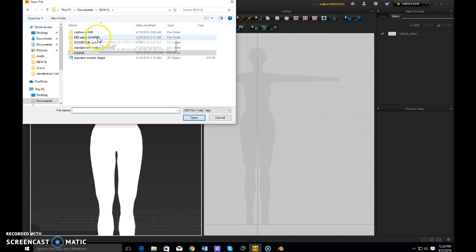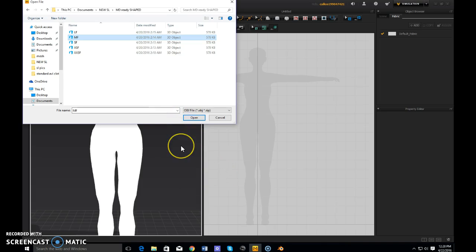We're going to find any of the shapes that you exported. I have actually been using the default Avastar shape to make my mesh, because it's in between medium and large, and you can make it around that and then scale it up or down using proportional editing in Blender, which will be in my next video. But for this tutorial's sake, I'm going to click the medium female shape that I made.